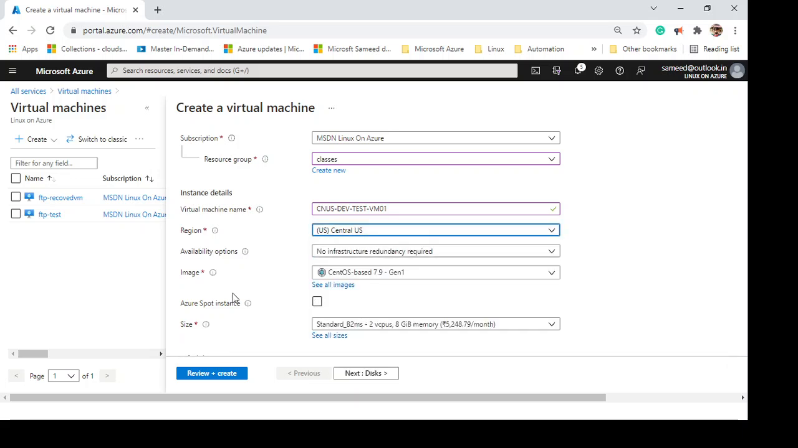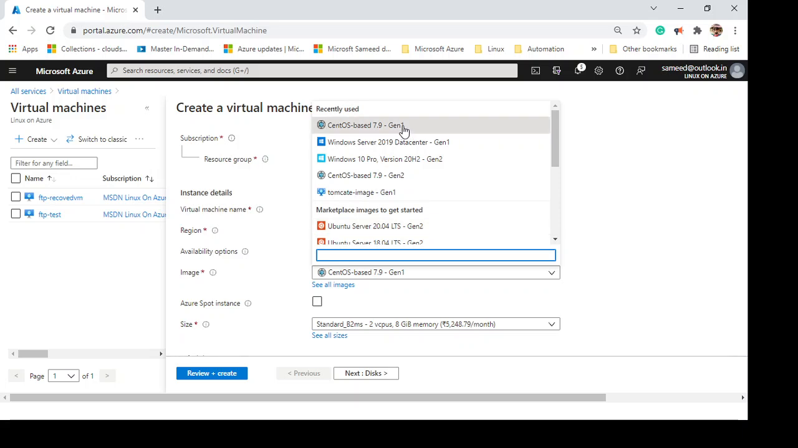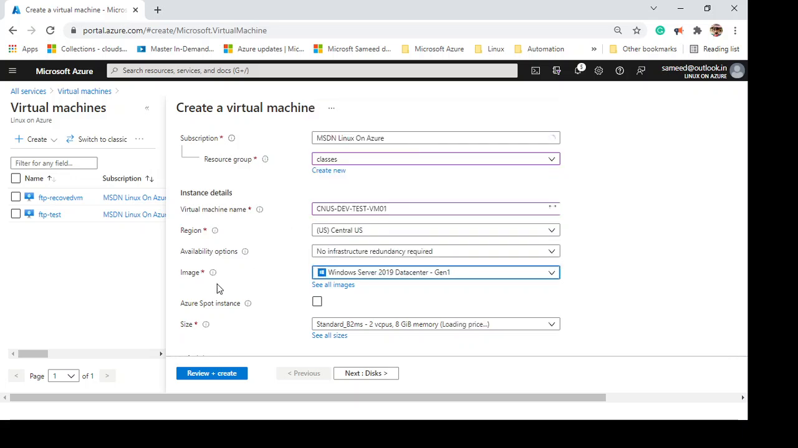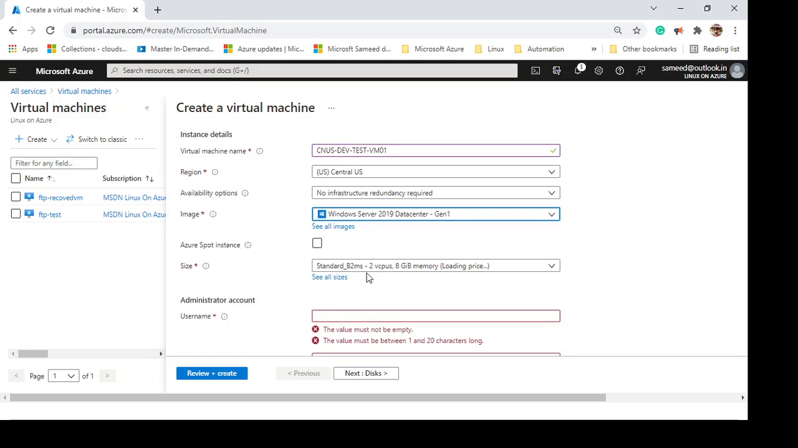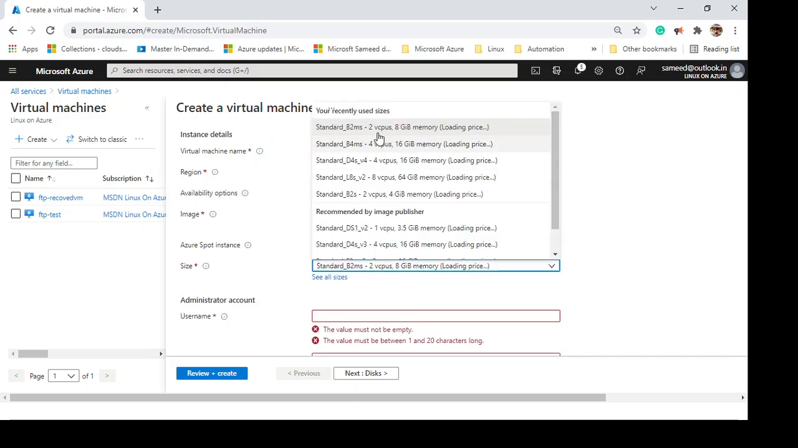Then I'll provide the image, whether I want to go for a Linux virtual machine or a Windows virtual machine. This time I want to go for a Windows virtual machine. This image is provided by Microsoft Azure. I can bring my own image, which we'll see later. Now I'm deciding a size: 2 core, 4 core, 8 core. Based on that, pricing will change.